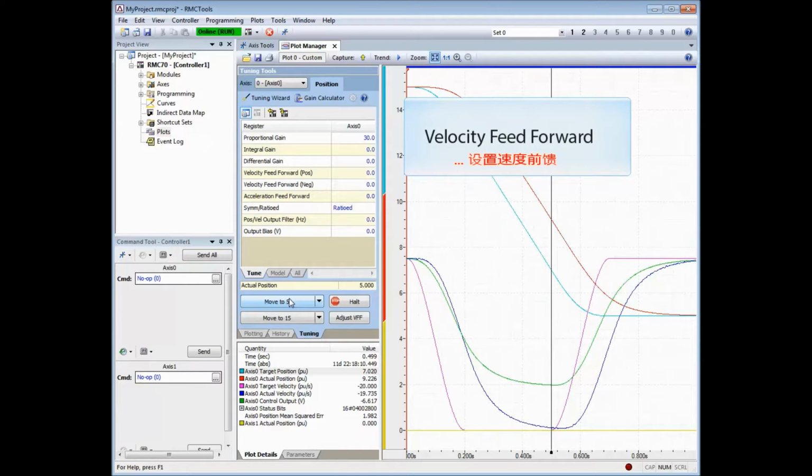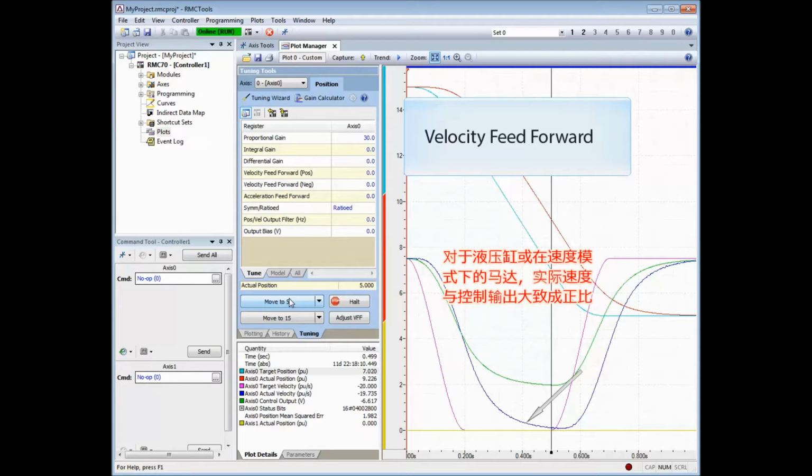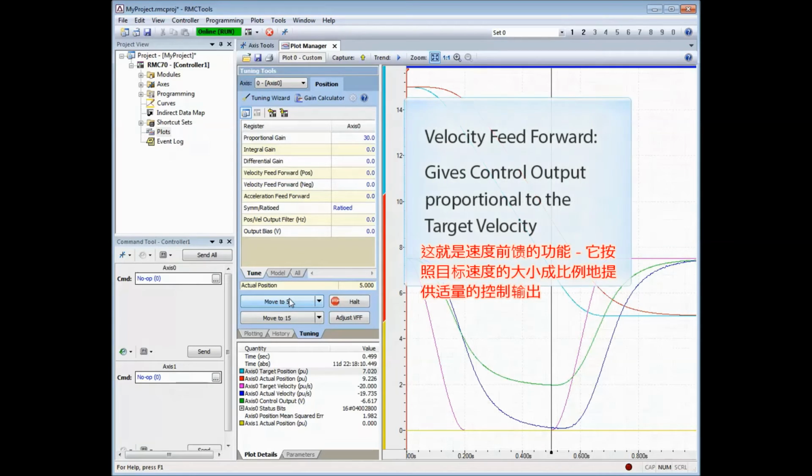velocity feed forward. For a hydraulic cylinder or a motor in velocity mode, the actual velocity is roughly proportional to the control output. That means that for any commanded velocity, we can calculate approximately how much control output is needed. This is what the velocity feed forward does. It gives an amount of control output proportional to the target velocity. The feed forwards are very important and are the reason that the actual position can track the target so precisely even when the target is changing quickly.